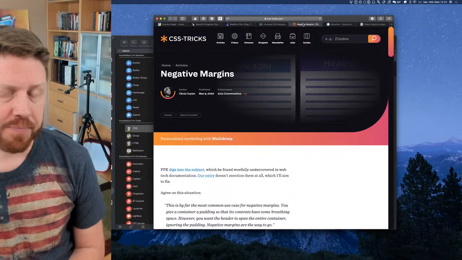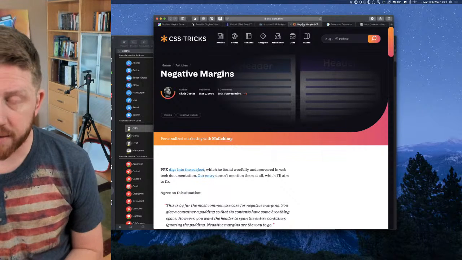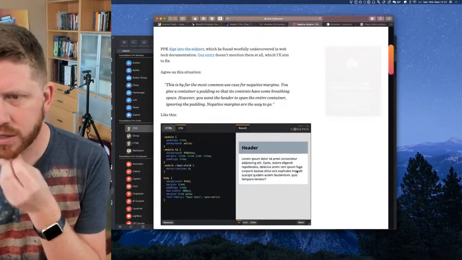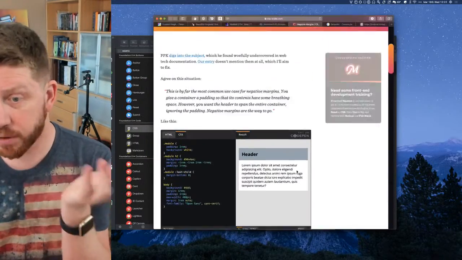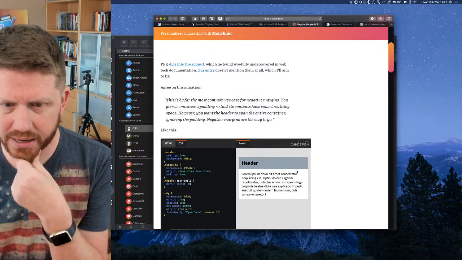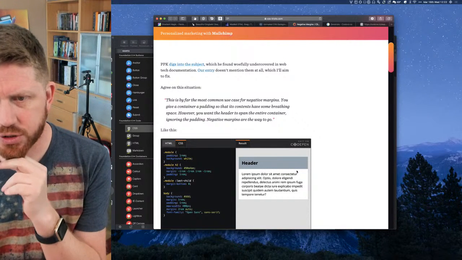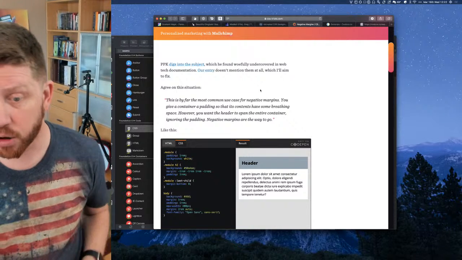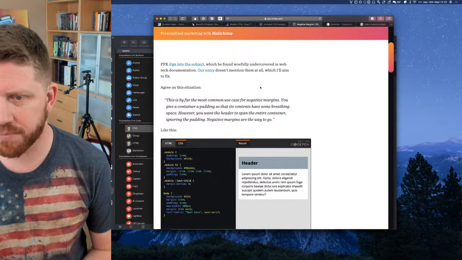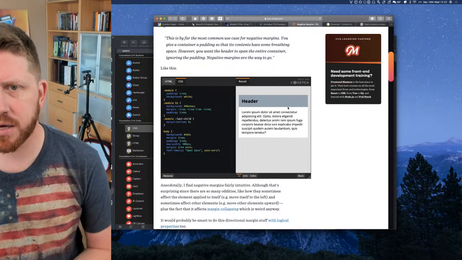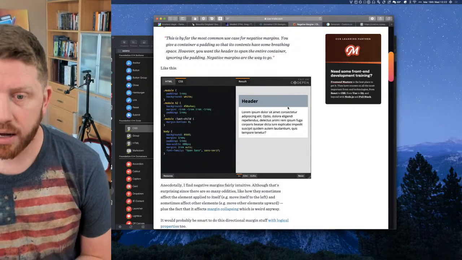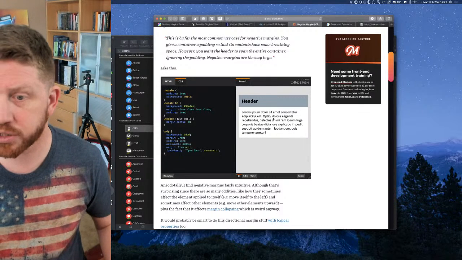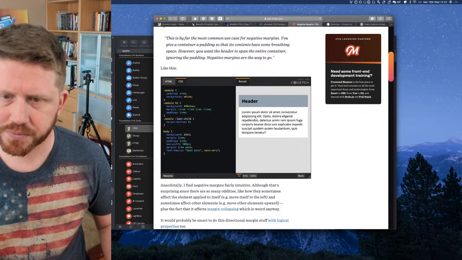Last thing that I wanted to review today, and I posted about this on Weaverspace actually, is a really cool article on negative margins. I thought it would be fun to show you guys how to use a negative margin to do an example like this. Negative margins can be a very powerful thing for a couple different things. We'll go over a couple use cases, and show you this particular one that's here.